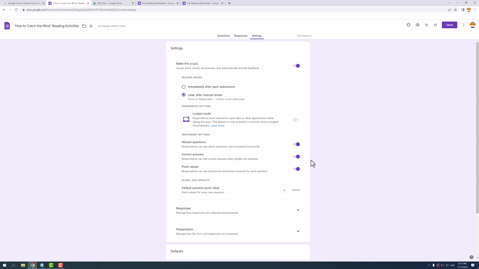And this is respondent settings. The first one is missed questions. If we toggle this on, students will be able to see the questions that they missed. The next one, if toggled on, will show them which questions they answered correctly after the grades are released. If point values is toggled on, Google will show students how many points each question was worth. Fair enough?